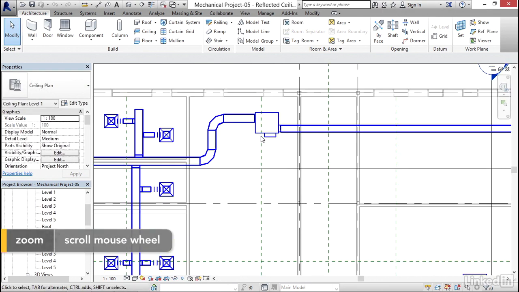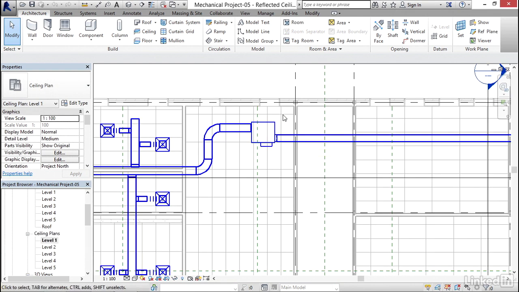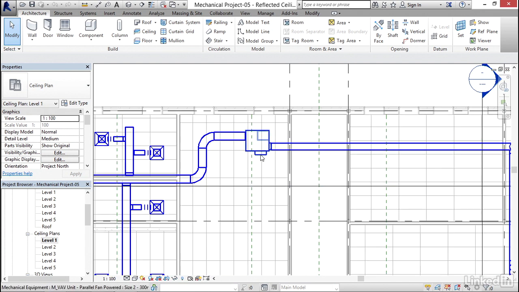I'm going to scroll into my VAV. The problem is, my return is coming out of here. I don't have enough room to loop it around here, so I guess I got to come down here. I got to go up and over, and I got to route it down that way. Okay, we can do that.